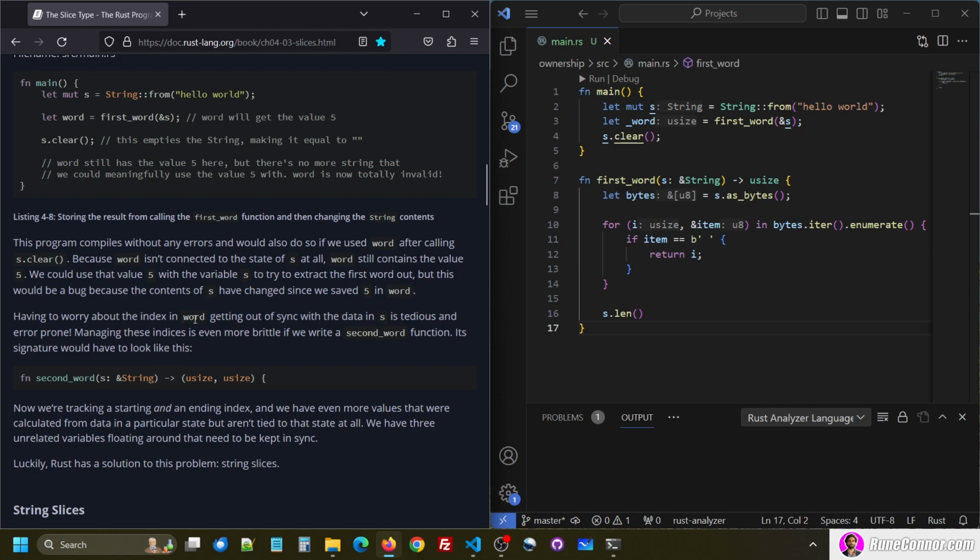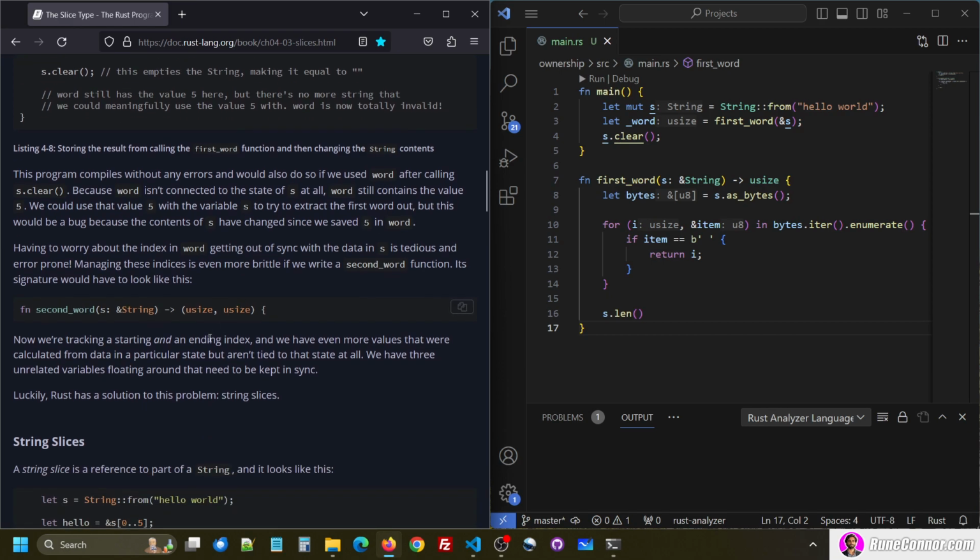Having to worry about the index in word getting out of sync with the data is tedious and error-prone. Managing these indices is even more brittle if we write a second_word function. Its signature would have to look like this. Right, second_word is getting a &String reference and returning a tuple of 2 integers. Again, 2 different objects in memory that are tied to the string, but there's no connection between them.